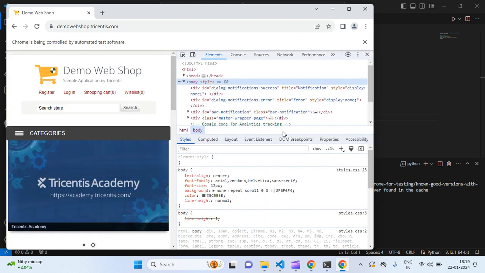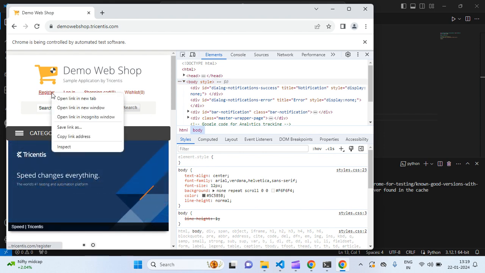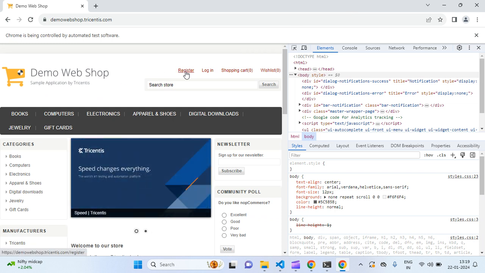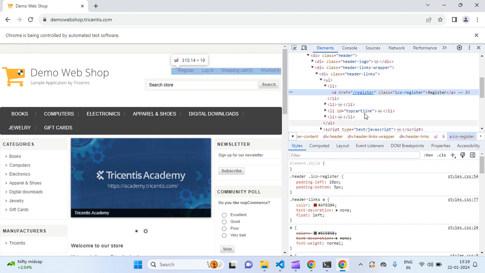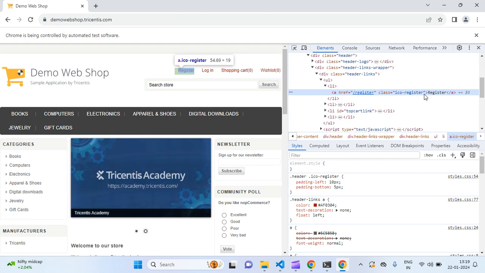So for that we need to first identify the CSS or ID associated with it. So this is our register. There is a class here. Okay. So what we can do, we want to click this button using the Python code.